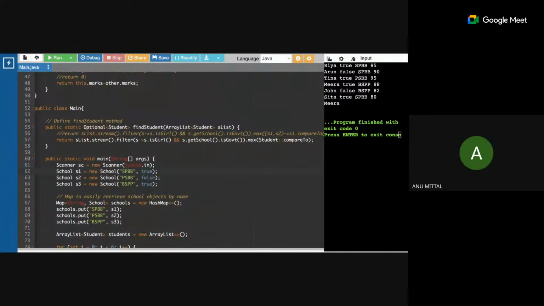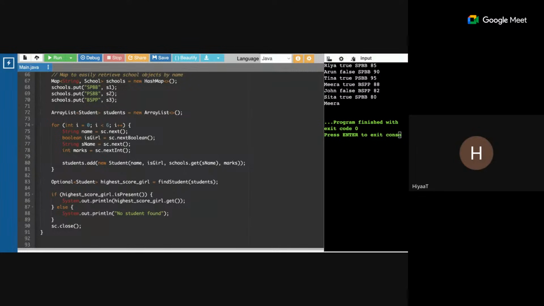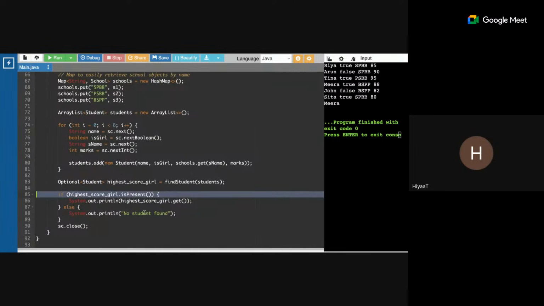Ma'am, I want to know where we are mentioning in the optionals what to give in case of a null value. So in the optionals, line 85. So in this question you're referring to?